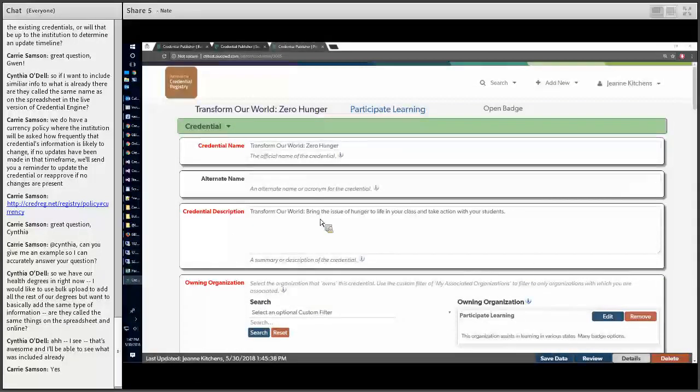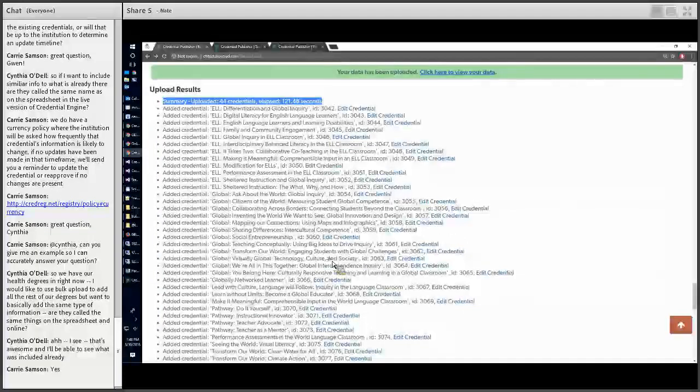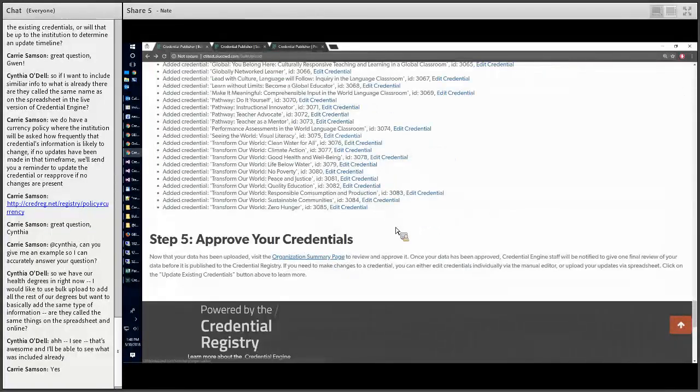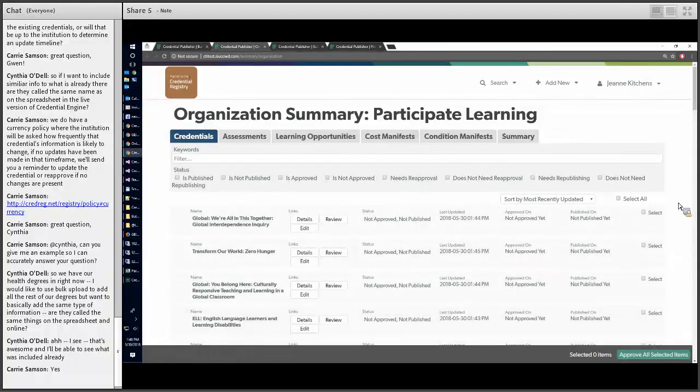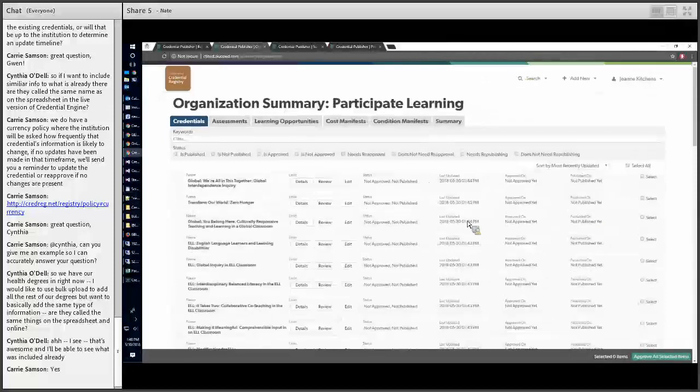But what I'd like Nate to show is the kind of mass approval view. So now that you've completed your spreadsheet and uploaded them, there's a summary page, and it shows all of the credentials that you just uploaded. And you could go directly to the details, you could review each one individually, you could edit any one of them or not.